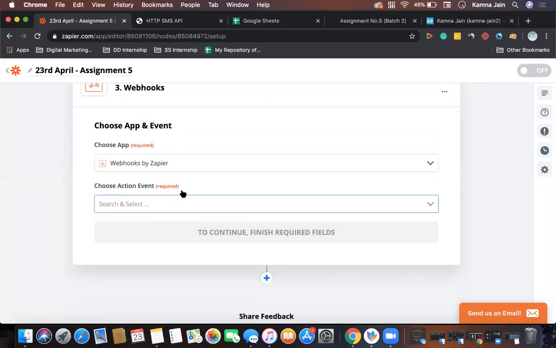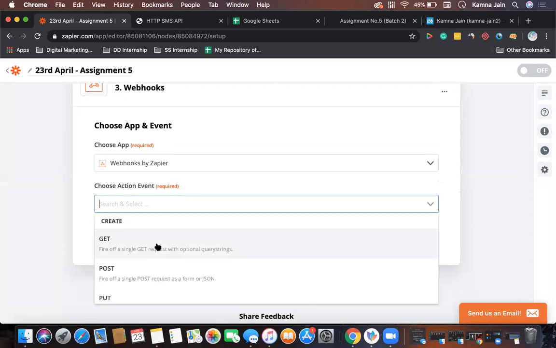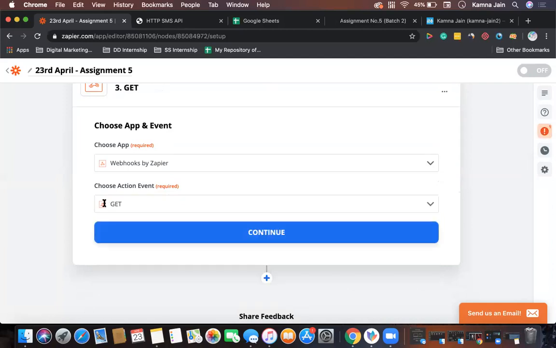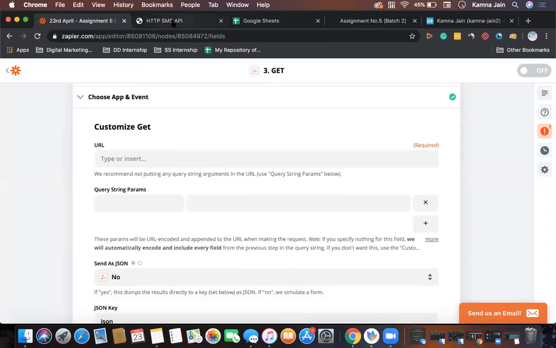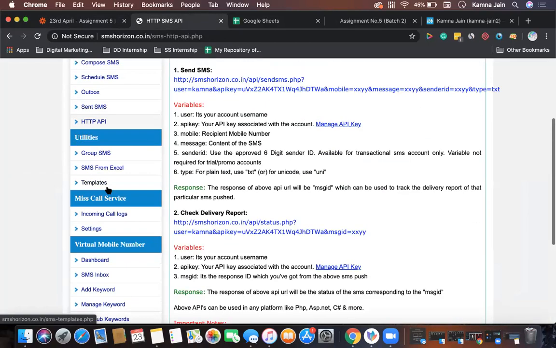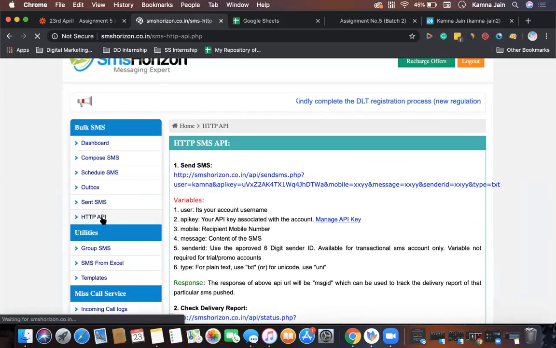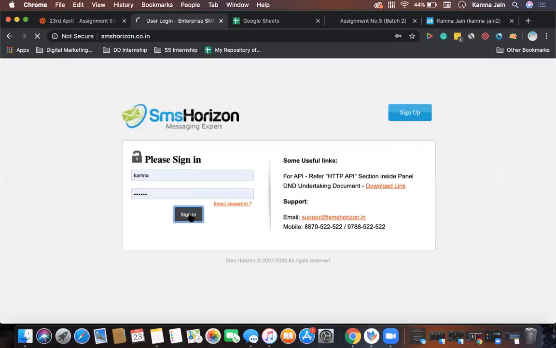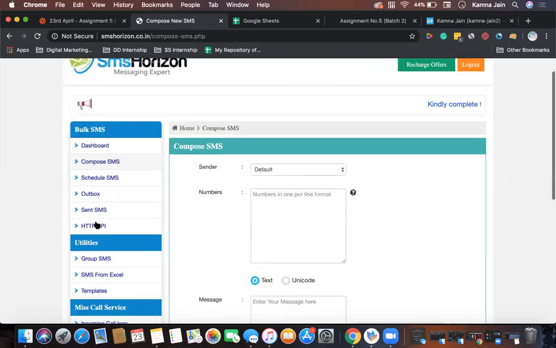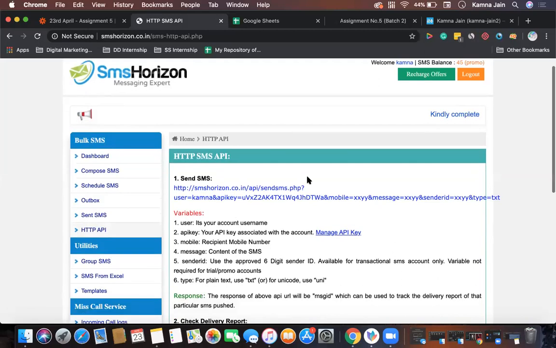Now, when you're creating a webhook, actually, let me show you the step, then I'll explain it. So here what you need to do is get, which means that it will collect the data basically. It's trying to get the data. Now, if you go to SMS Horizon, it has an option called HTTP API. I've been logged out of my account. One second. Right. So it gives you something called HTTP API. And this is the webhook you have to put back on Zapier.